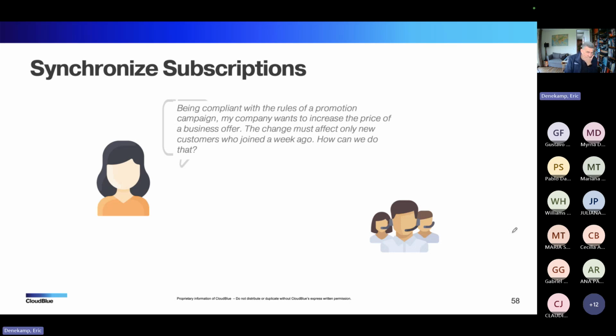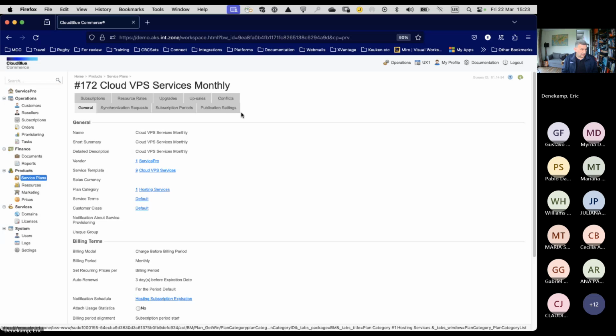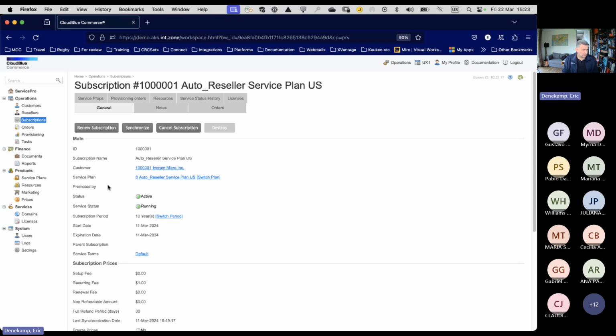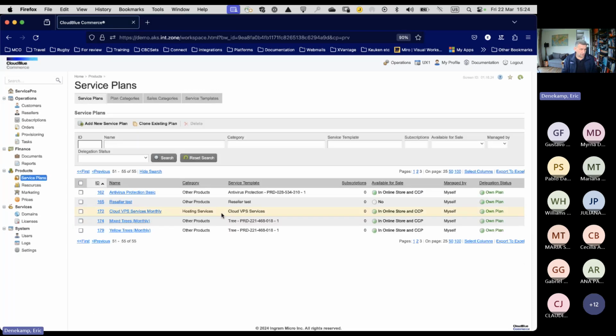My company wants to increase the price of a business offer. The change must affect only new customers who joined a week ago. How can we do that? You can synchronize prices, and you can do that by date. I can pull synchronizations, meaning that I can go into the subscription itself and synchronize. That means I am pulling in the changes, but I can also push out those changes.